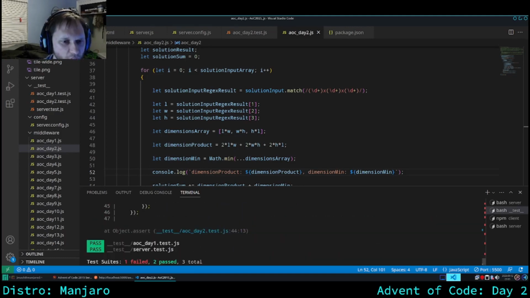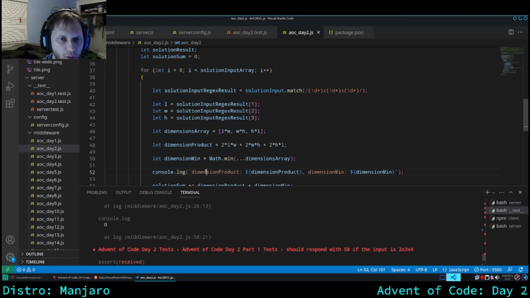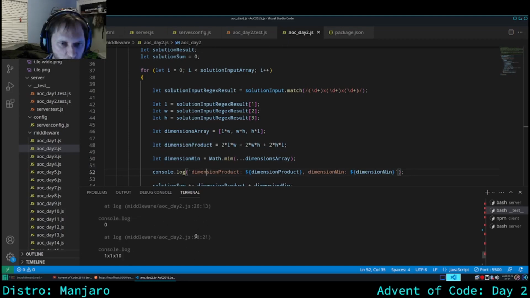I don't see that console log. That's interesting. I don't see the one that is supposed to be at 52. Don't see it.